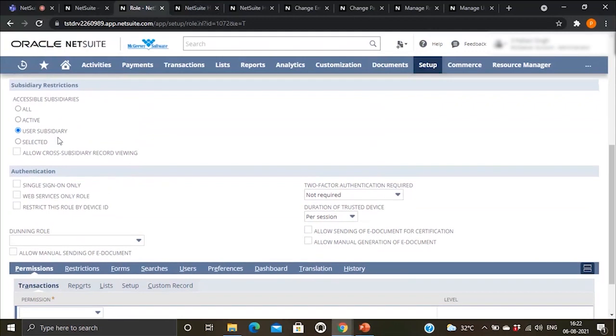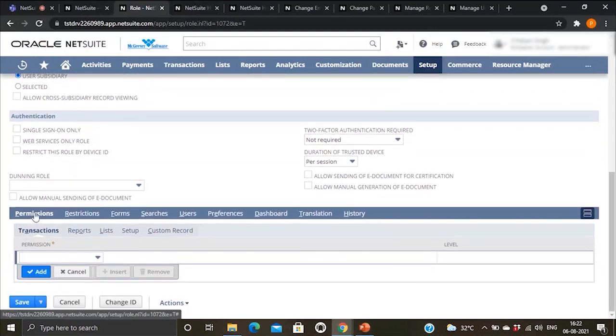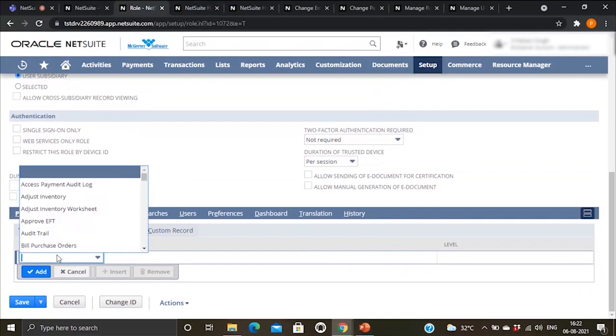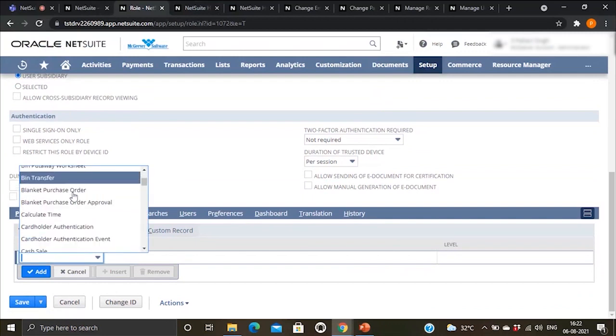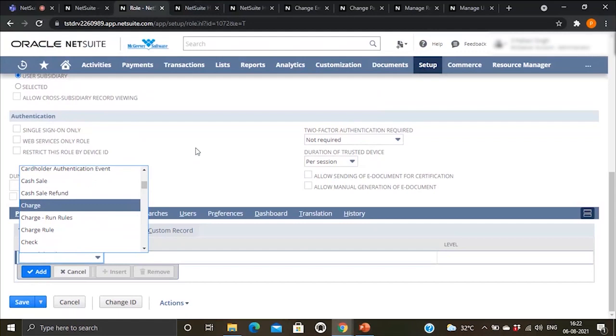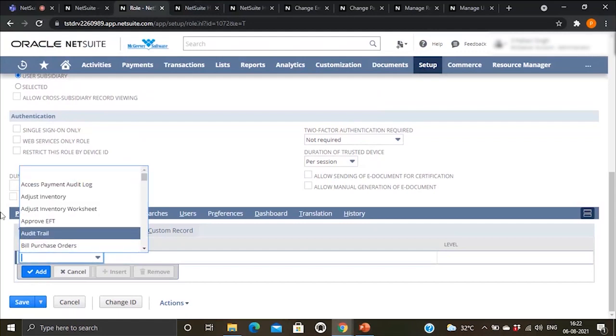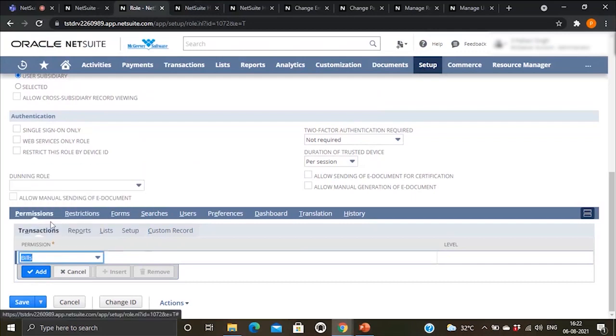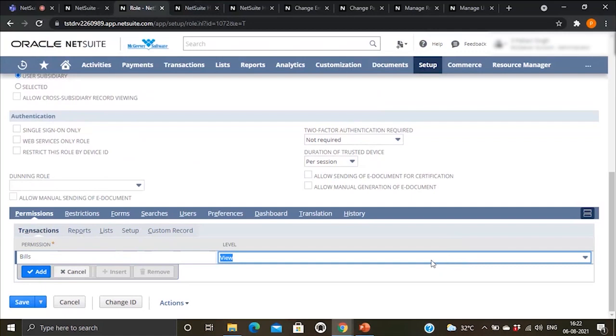Now, the next part: there are some subsidiary restrictions and some authentications which are required. There are some permissions. What is this permission? For example, if there is a customer and a bill, what kind of permission do you want to give? For example, there is a level for view.